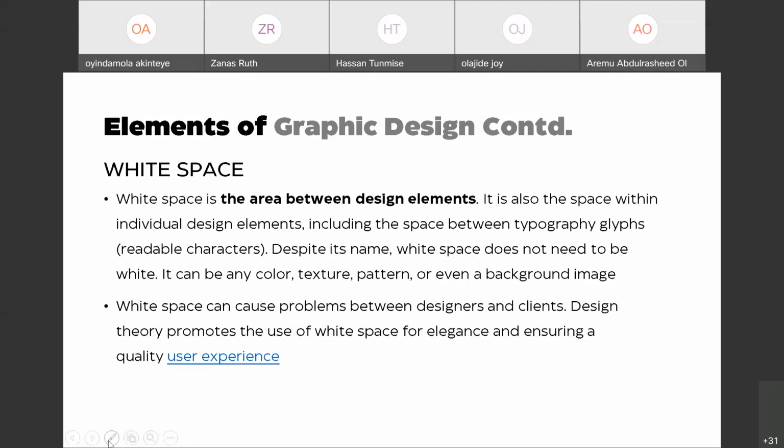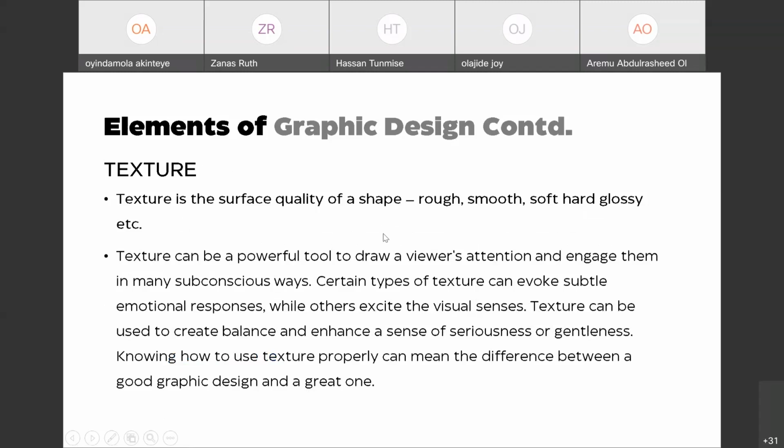So going forward, we have texture. Texture is the surface quality of a shape, whether rough, smooth, or soft, hard, glossy, etc. Texture can be a powerful tool to draw a viewer's attention and engage them in many subconscious ways. Certain types of texture can evoke subtle emotional responses.